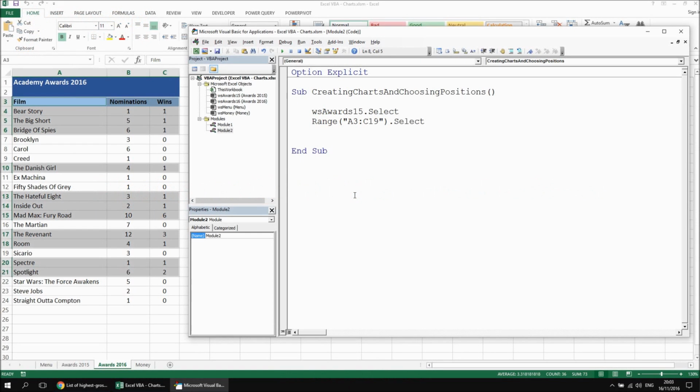This is very similar to how we add in new worksheets and choose their positions. If I say charts.add and then type in a space, you'll see there's a list of 4 optional parameters for the add method of charts: before, after, count and type. The only ones we're concerned with here are before and after. Before allows you to refer to any sheet, and the chart will be inserted to the left of that sheet.